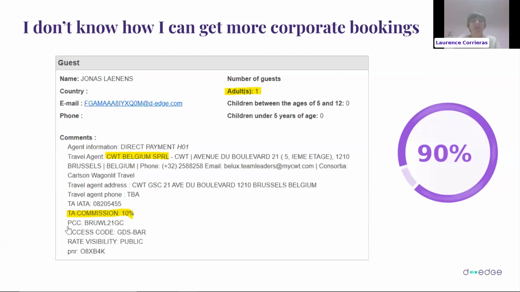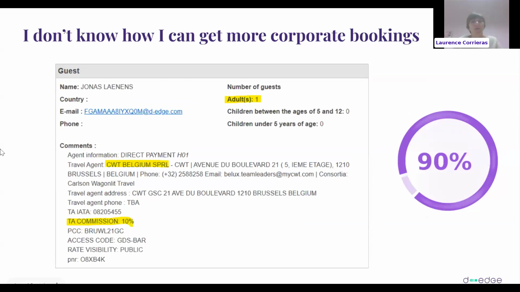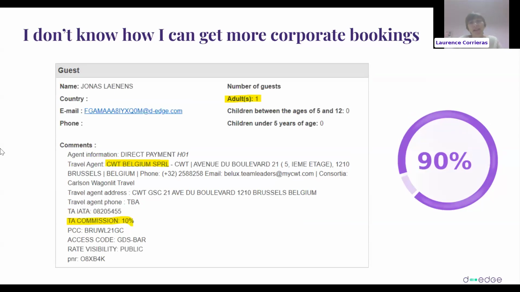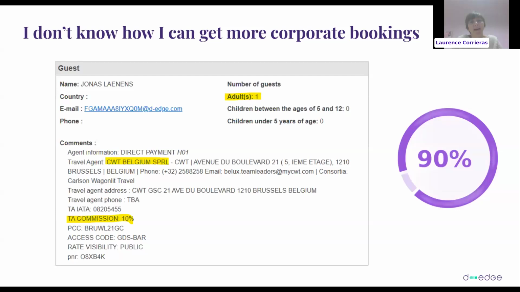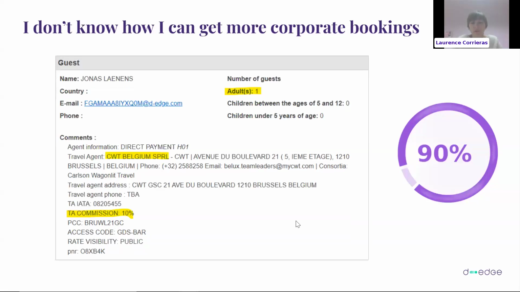So by now, I'm sure it's clear. 85 to 90% of GDS bookings come from corporate travel. In other words, most of the GDS bookings are made by agencies on behalf of corporations. What does that mean for you? Even if you haven't had time to actively prospect companies, you are probably already getting corporate bookings through the GDS. So here is what you can do.